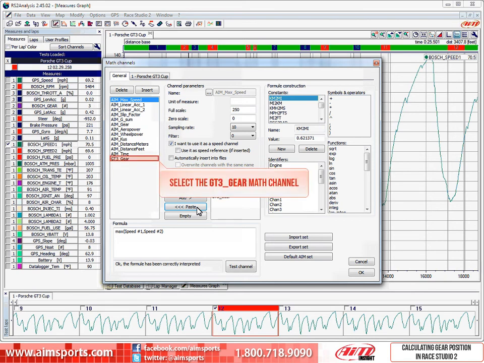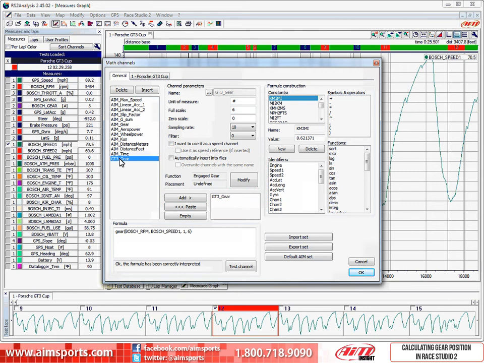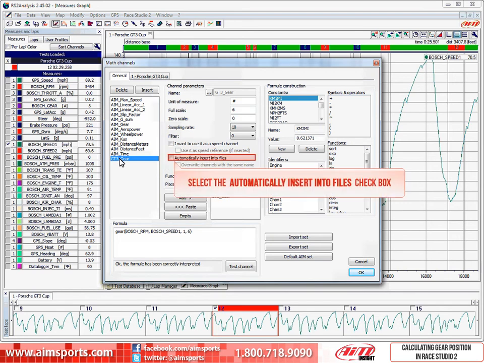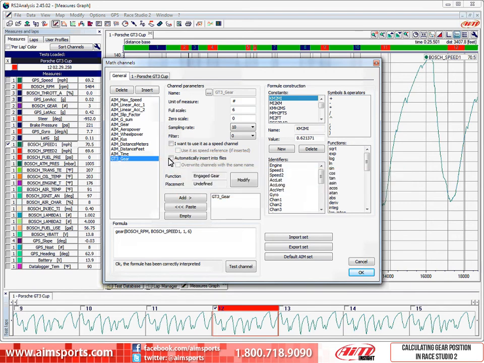Select the GT3 gear channel so we can view the channel parameters. In the Generals tab, there is one option that was not in the channel parameters when we had an individual test open. Highlighted here is an option that will automatically insert the highlighted channel into your files. To enable this, select the checkbox. We can also overwrite channels with the same name as this channel is automatically inserted, but in this case I'm not going to check that function. To complete the process, click on the OK button.